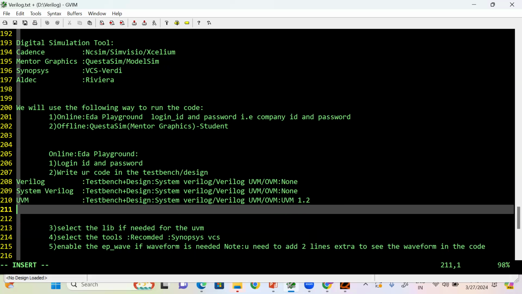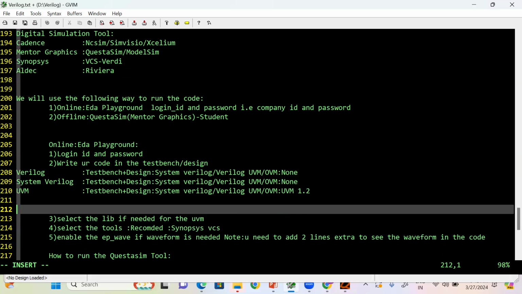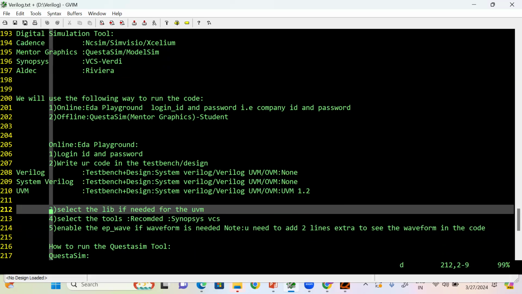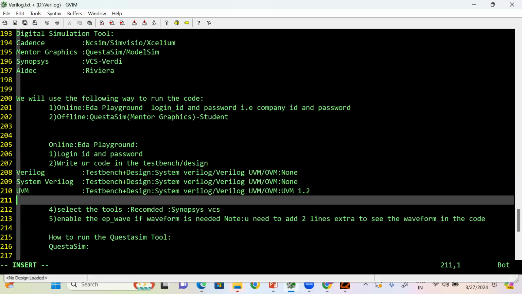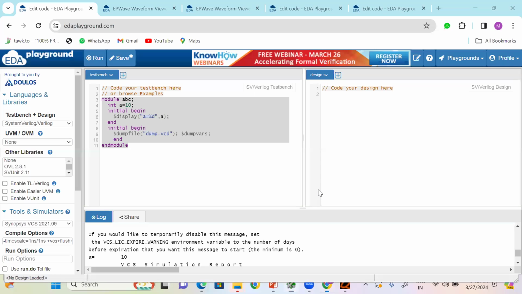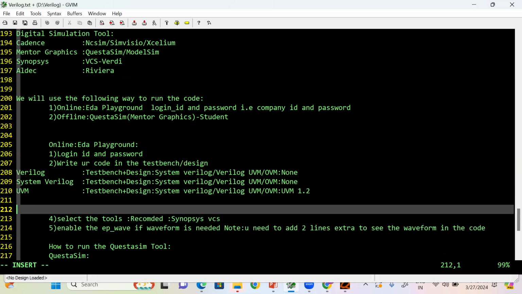Clear? Now, this is the second step. Next, once the options are done as per your languages, this is done, this is done. Nothing other than that, you don't have to change anything. Now come directly to what? Tools and simulation.